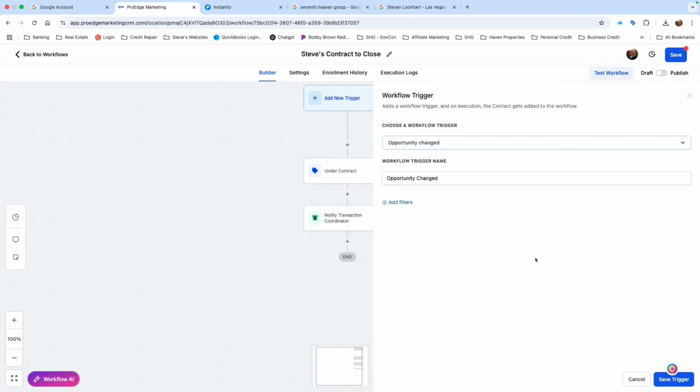So I'm going into the opportunity saying, hey, I just got a call from the listing agent. They accepted our offer. We're under contract. So I log into the CRM, and I can do it on my mobile device too. And I move them over to the under contract pipeline. And now that's going to trigger a workflow to go do things.